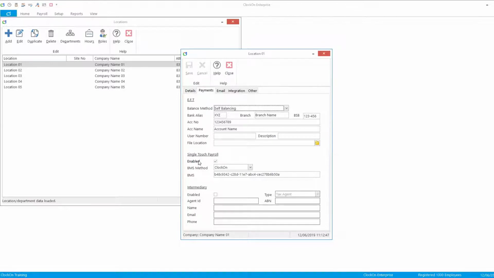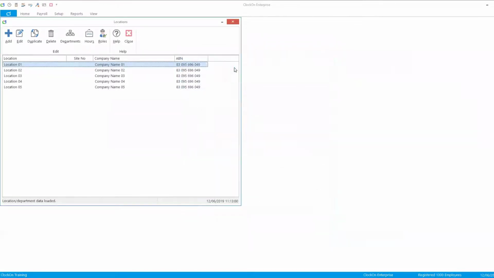But if you do have 20 or more employees, this Single Touch Payroll Enable button was going to be turned on automatically for your location. And I'll get a bit more on that later on when we get to the Single Touch Payroll stuff. So that's the information about the location details. You just want to make sure they are correct.